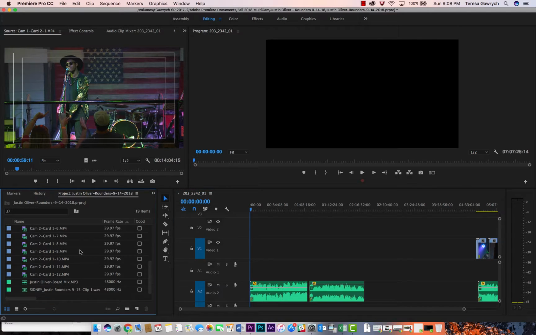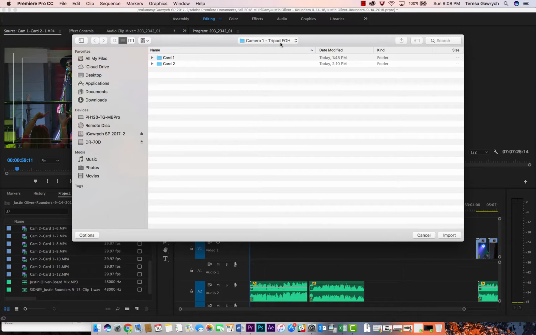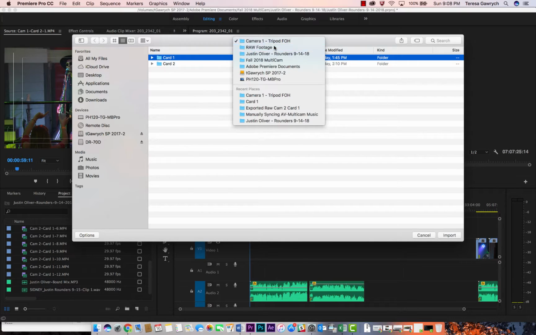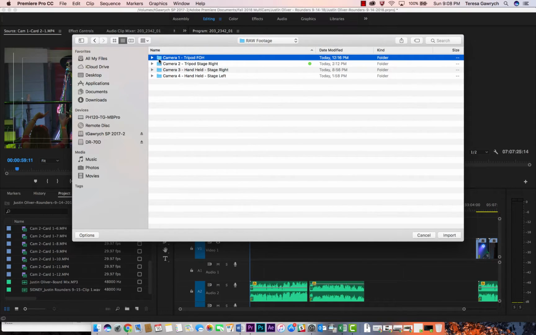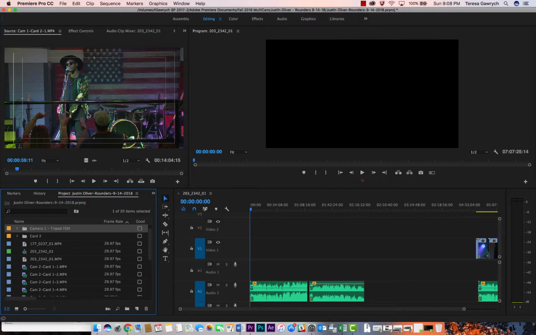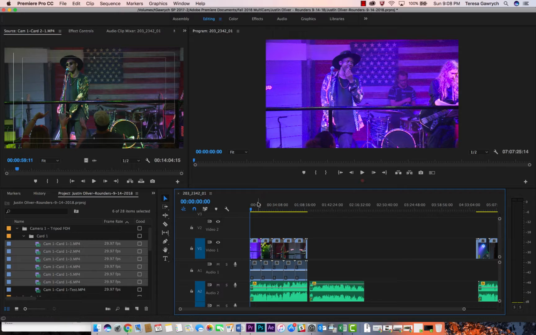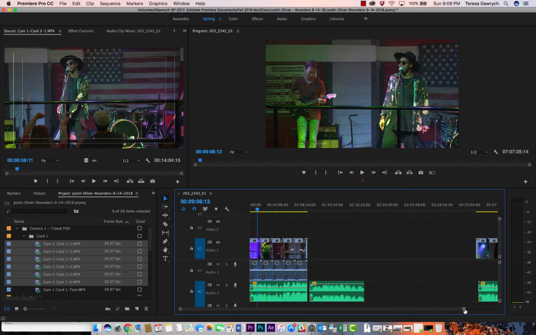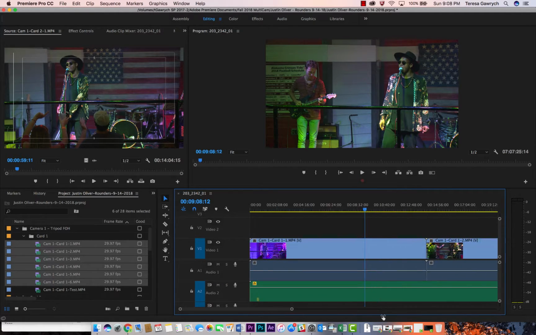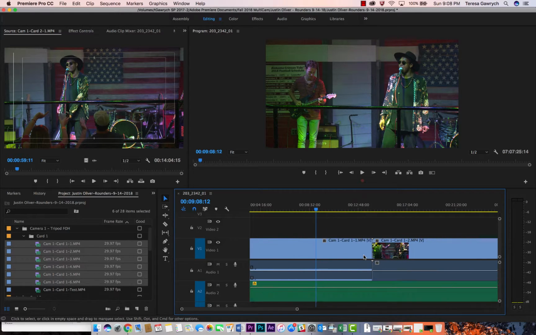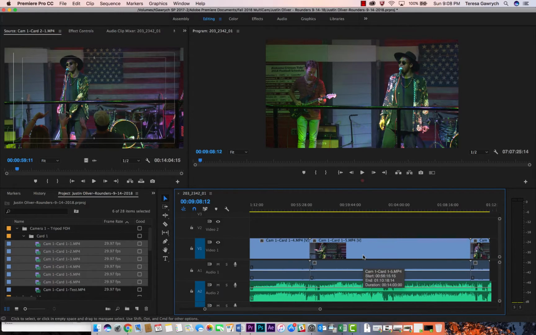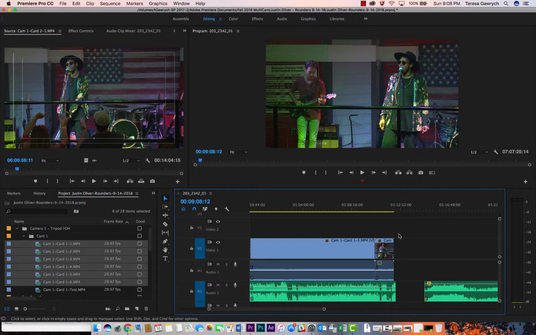So I'm going to go in here and import cam 1, card 1. Here's camera 1, card 1. I can import that whole folder since I know I'm going to have to do all of it later if I were you. Then I'm going to go within that folder to the subfolder of card 1, select these clips and import them to my timeline. You definitely want to make sure that they're in order. You can zoom in and see that it is cam 1, card 1, 1, 2, 3, 4, 5, and 6.